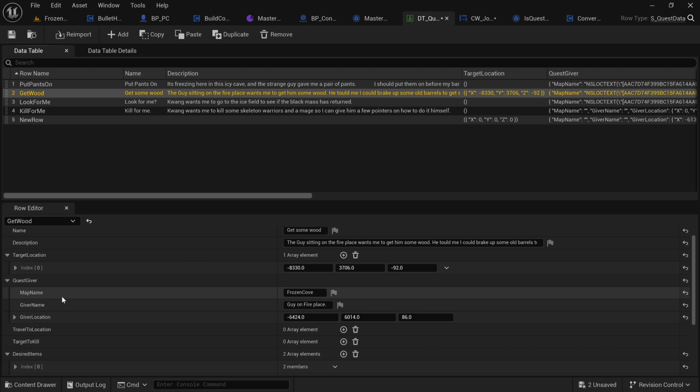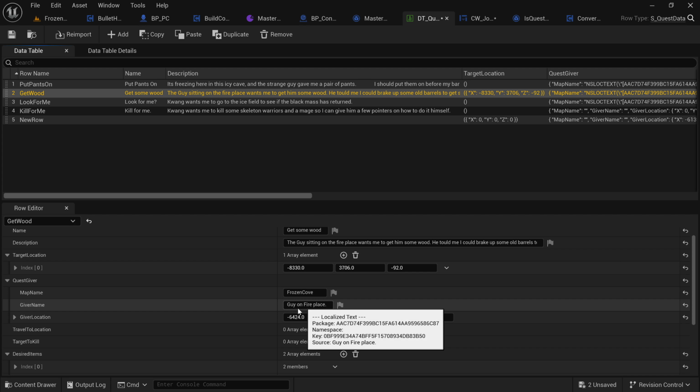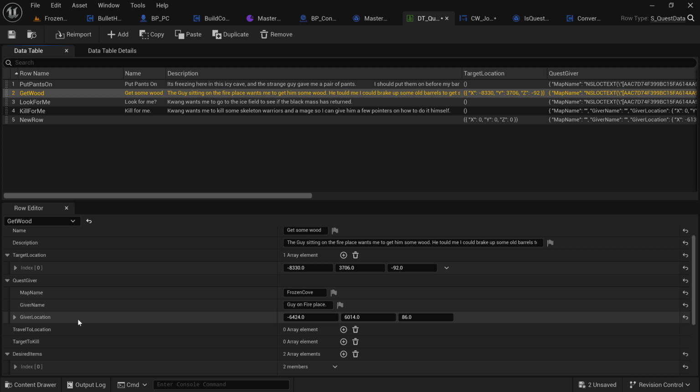Okay, next one, we're going to have the quest giver's name. You don't necessarily absolutely have to have the quest giver's name, but you see here I have guy on fireplace, and when I'm tracking, so when the quest is complete, it'll show me where the player is at.